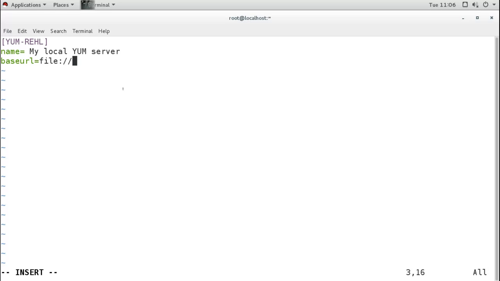The DVD is mounted under /media/ISO. So the first two slashes are for file colon, which will always remain. Then you will mention the path. The path will start from /media and then ISO. In this directory I have all the packages available. I have mounted my DVD there.